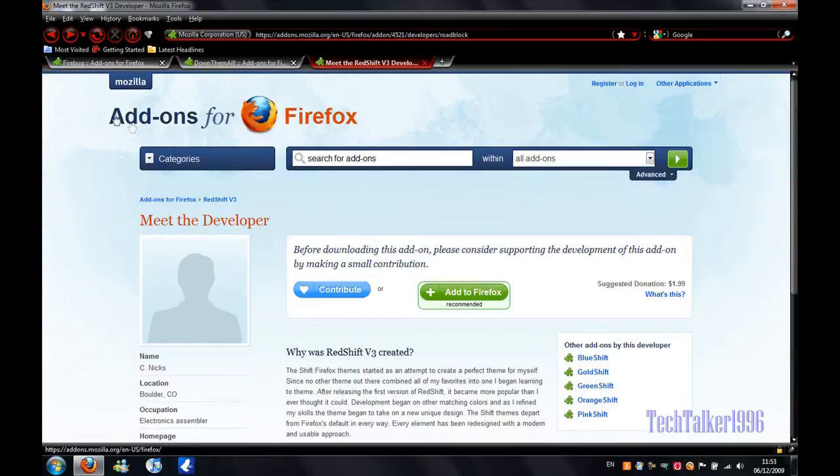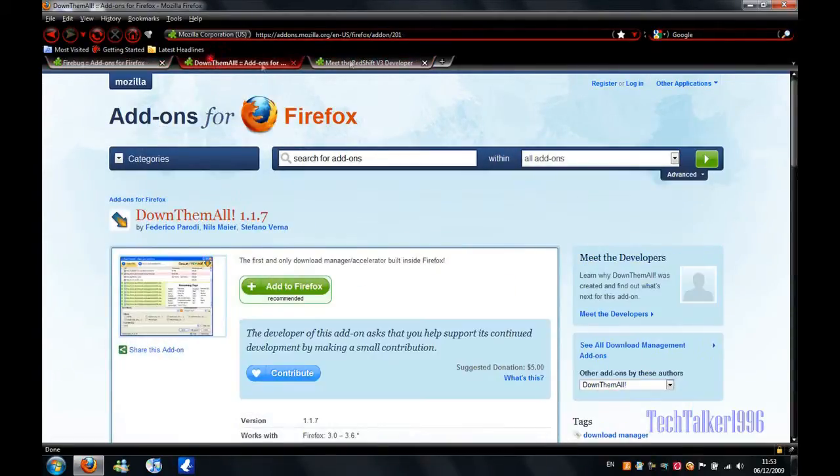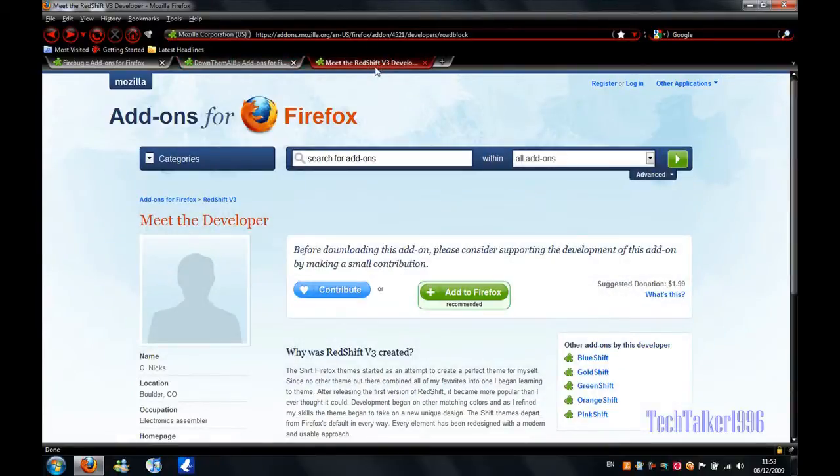So these are my top 3 add-ons for Mozilla's Firefox: Firebug, Down the Mall and Redshift V3.